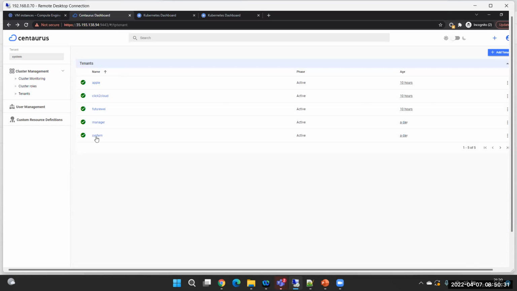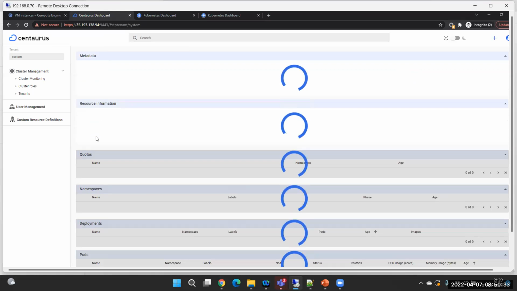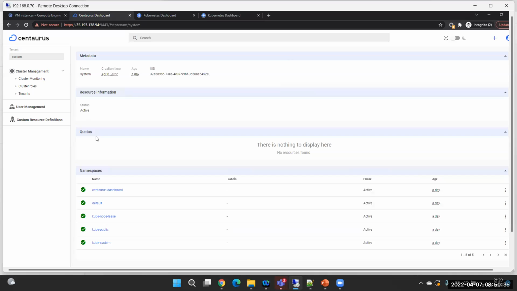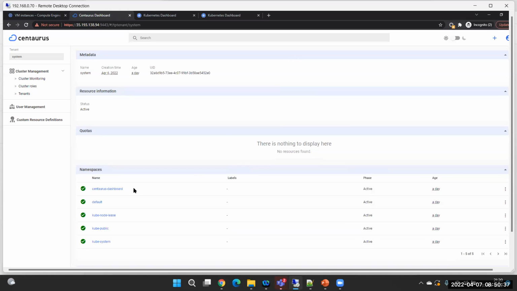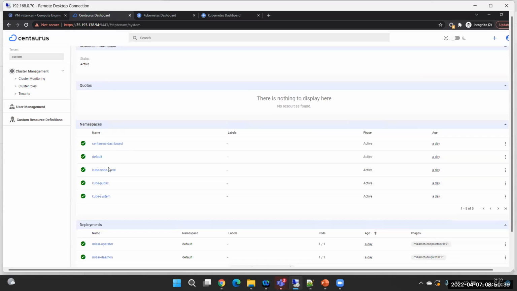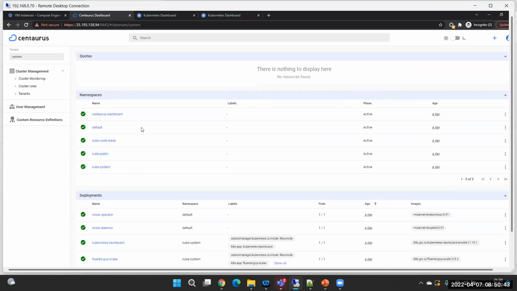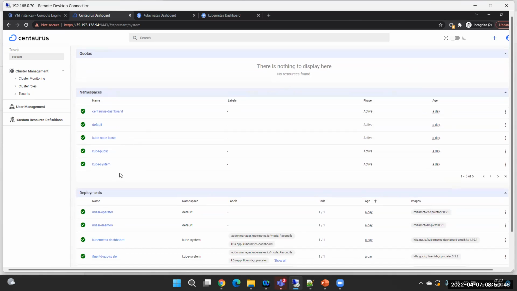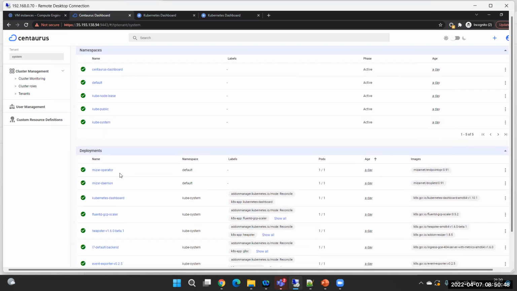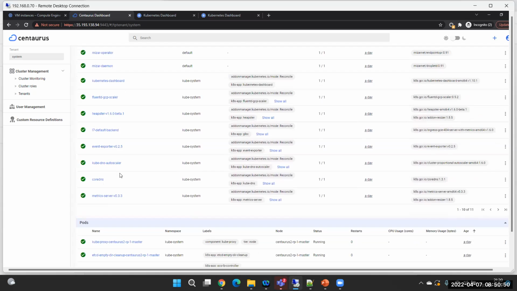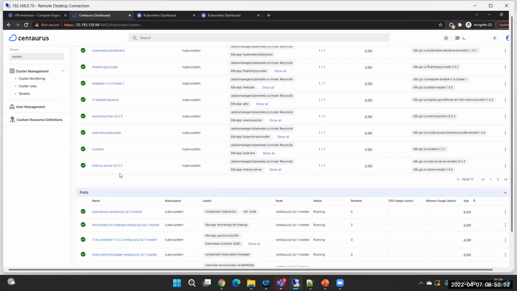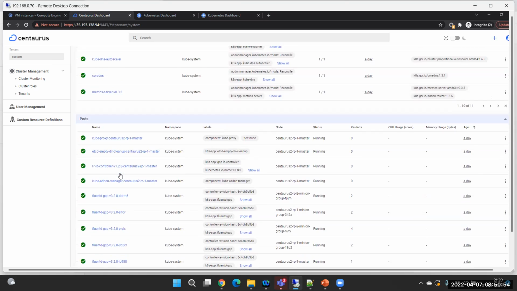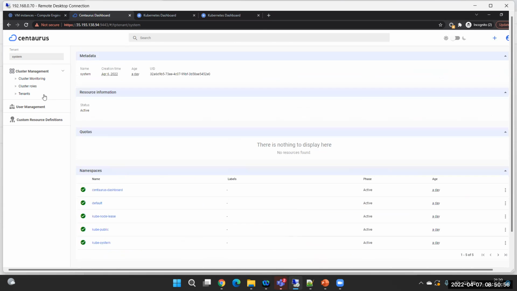Yeah, it will give the pods deployed in the system tenant of TP1. So like here, Centaurus dashboard, default, node list, and this namespace are present in system tenant, and these are the deployments present in system tenant of TP1. And if you go inside the system tenant of TP2, it will be a different one. Let me show that one also.